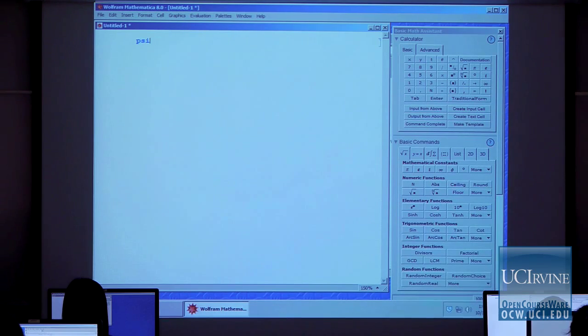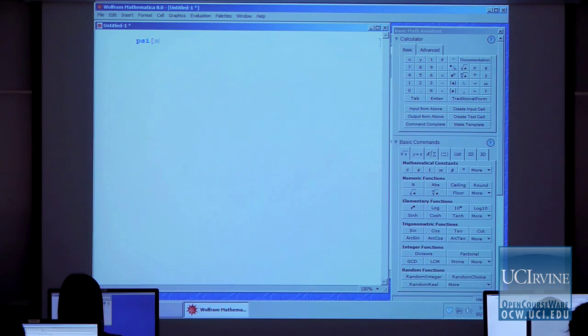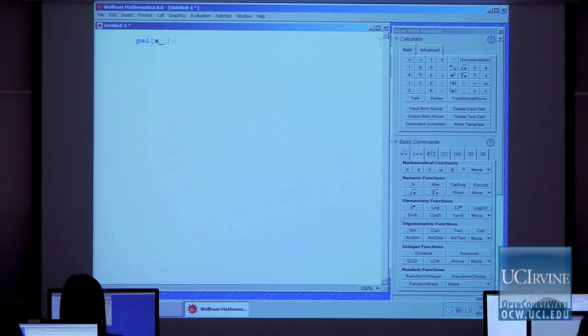So psi of x and y, so we need underscores, defining a function, and then colon equals 2 times sine nx star pi star x, I'll leave out the L since it's 1, and then times sine ny times pi times y. All right. So there's our function.